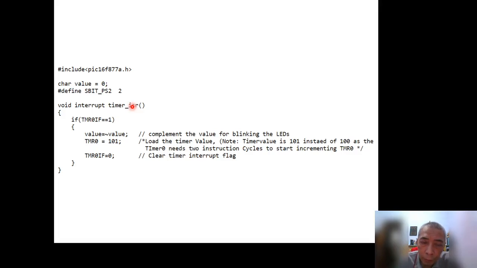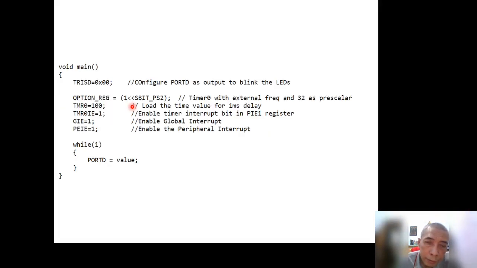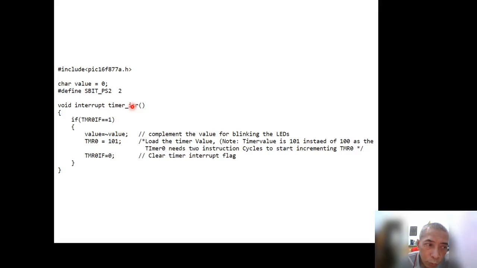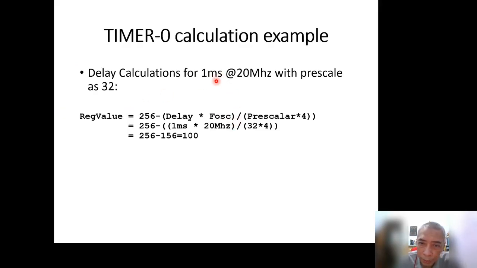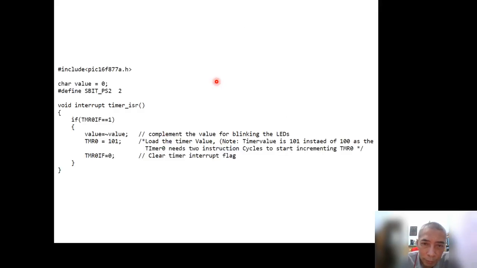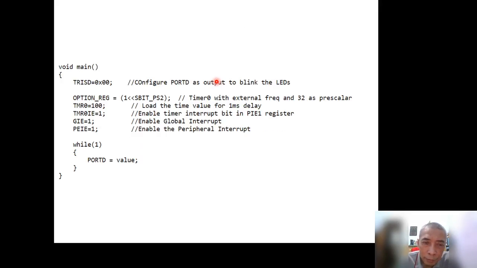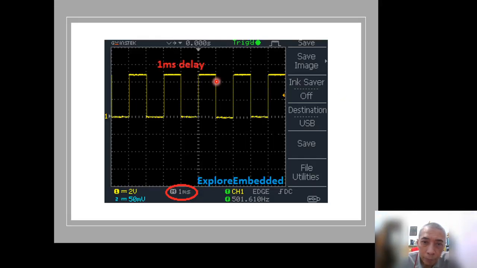Okay, in the first example you blink the LED using the delay, but for this example the LED blinks using the interrupt, every 1 millisecond, because 100 is for the 1 millisecond. It's very fast to our eye. Okay, that's a simple example. So you can check with the oscilloscope the output of the timer. This is a 1 millisecond delay.